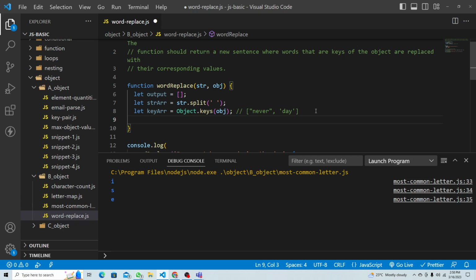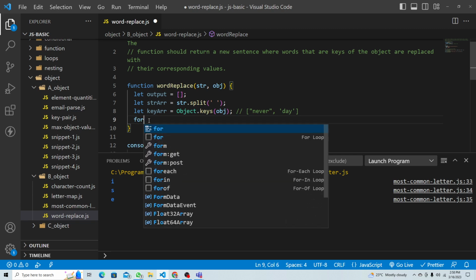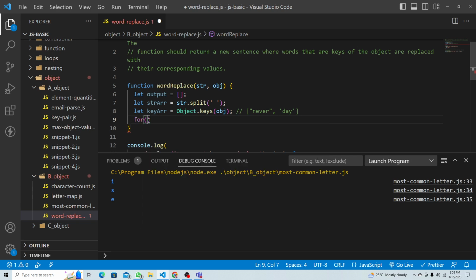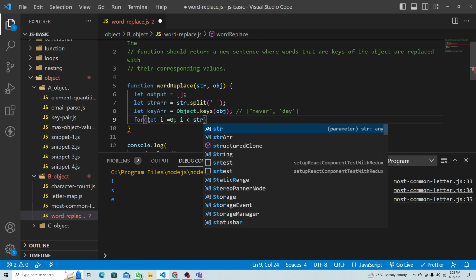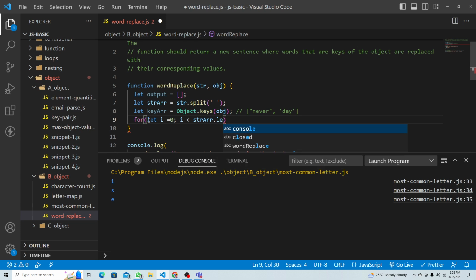So the next one is I'm going to loop through this string array and check each word if it is inside this key array. Okay, so for let i equal to 0, i is less than string array dot length, i plus plus.